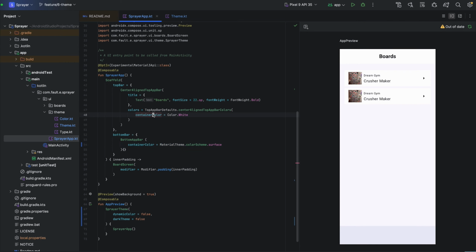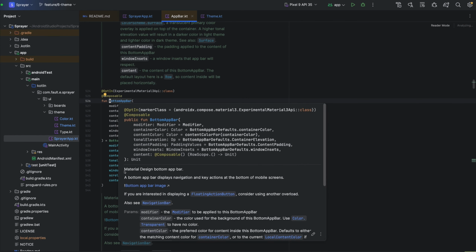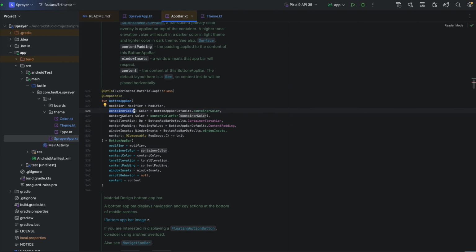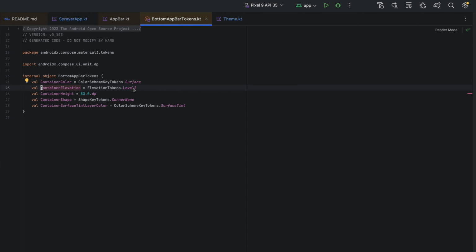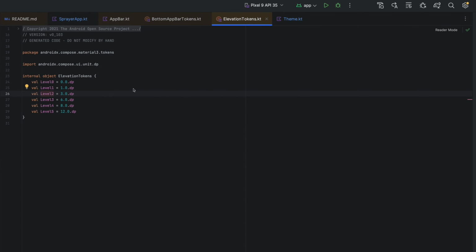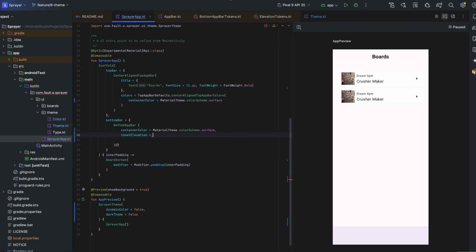The same applies to the top bar. And for some reason they have totally different colors now. Let's figure out why. So we've got container color, content color, and something called tonal elevation. And as per documentation, this is a tonal effect that allows a surface to stand out from its surroundings. And of course it's got a default value that results in a different color tone for us. To avoid this, we can easily set it to 0 dp.